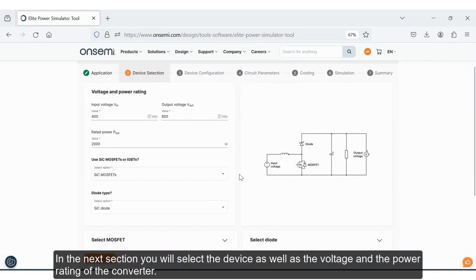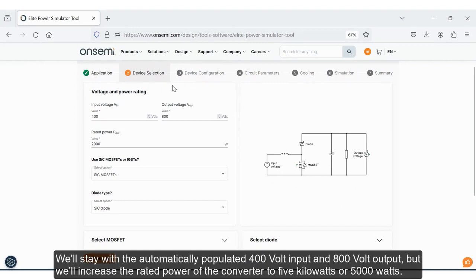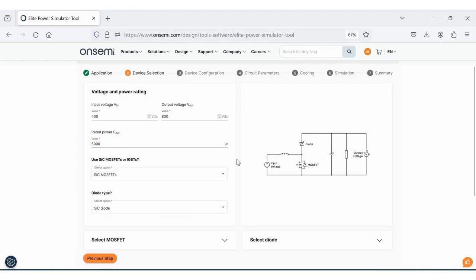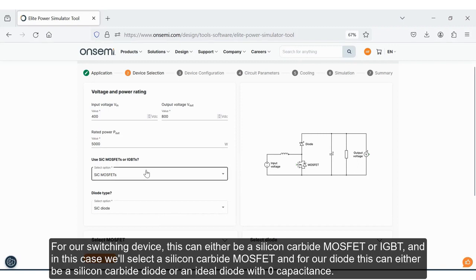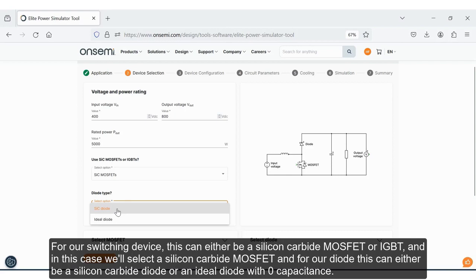In the next section, you will select the device as well as the voltage and the power rating of the converter. We'll stay with the automatically populated 400 volt input and 800 volt output, but we'll increase the rated power of the converter to 5 kilowatts or 5,000 watts. For our switching device, this can either be a silicon carbide MOSFET or IGBT, and in this case, we'll select a silicon carbide MOSFET. And for our diode, this can either be a silicon carbide diode or an ideal diode with zero capacitance.